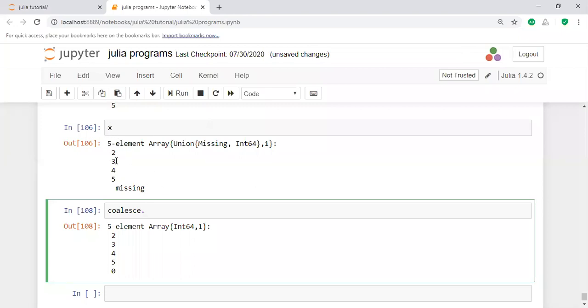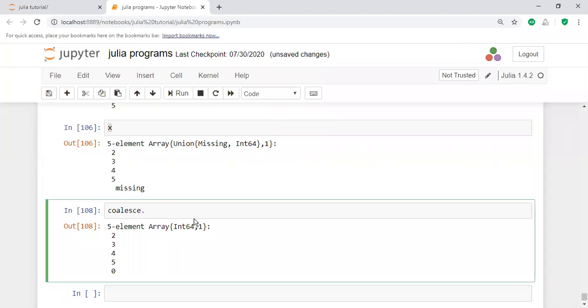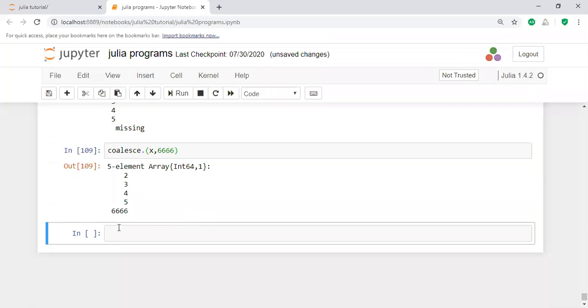For example, X consists of missing numbers 2 3 4 5. I want to replace the missing data. How can I replace it? There is a coalesce function. The coalesce function is used to replace the missing data with any data. For example, I want to replace the missing data with 666. This particular coalesce function replaces the missing values. In this way you will handle the missing values.